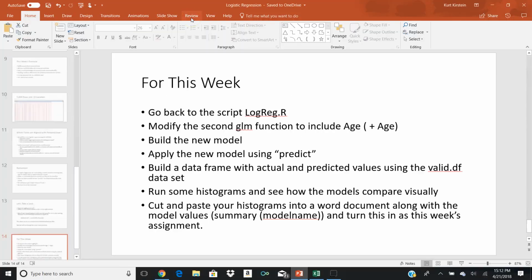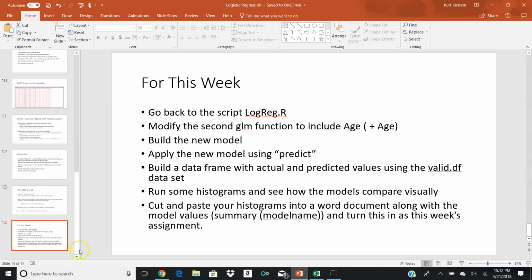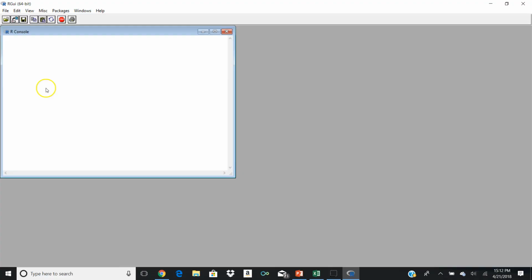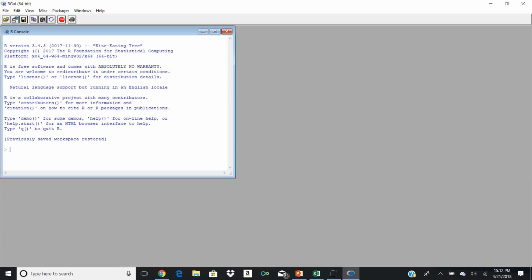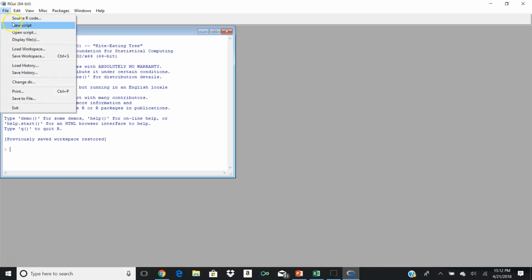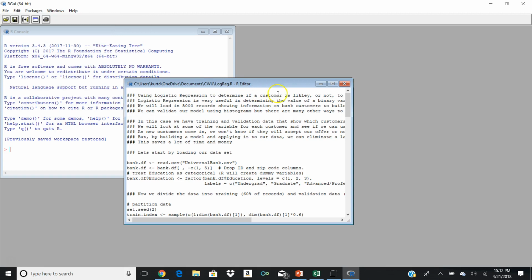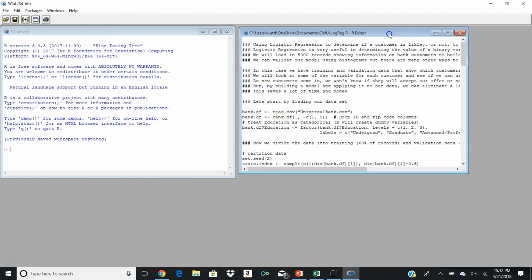So I'm going to go ahead and get out of here, go to R, and open a script, which I've called LogReg for Logistic Regression. And we'll run through it bit by bit.